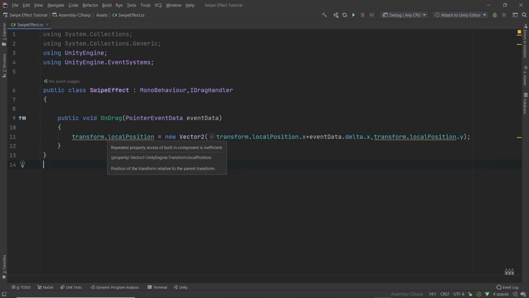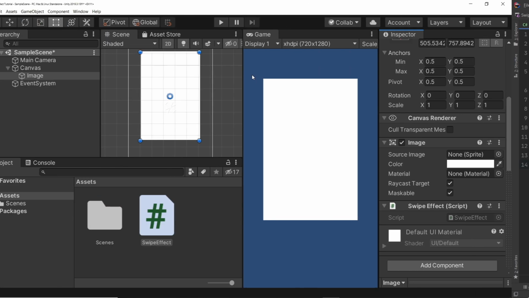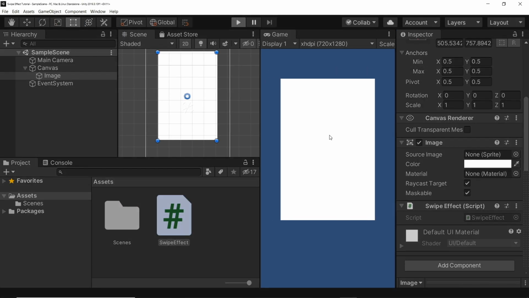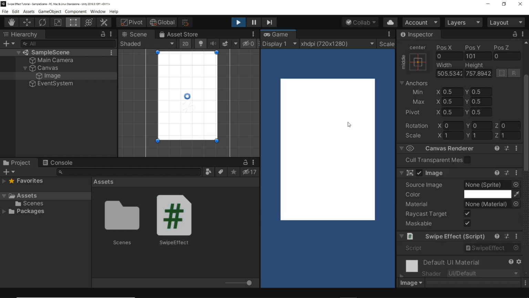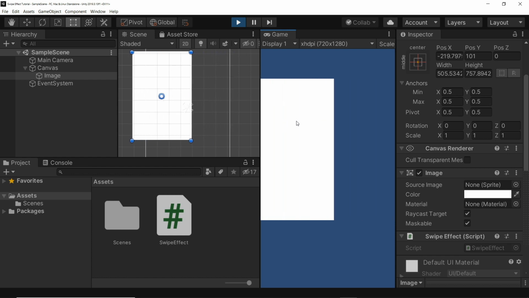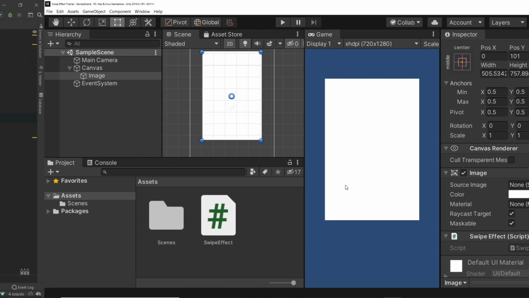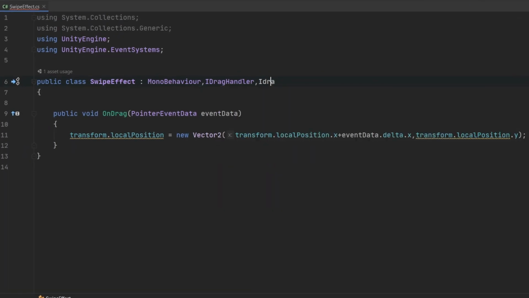Let's see how this looks in our project. We run the project and then we test it out by swiping left or right. As we can see, it works. The card is moving in the direction of the swipe, but it stops wherever we stop swiping. Now our task is to snap the card back to its initial position when we stop swiping.